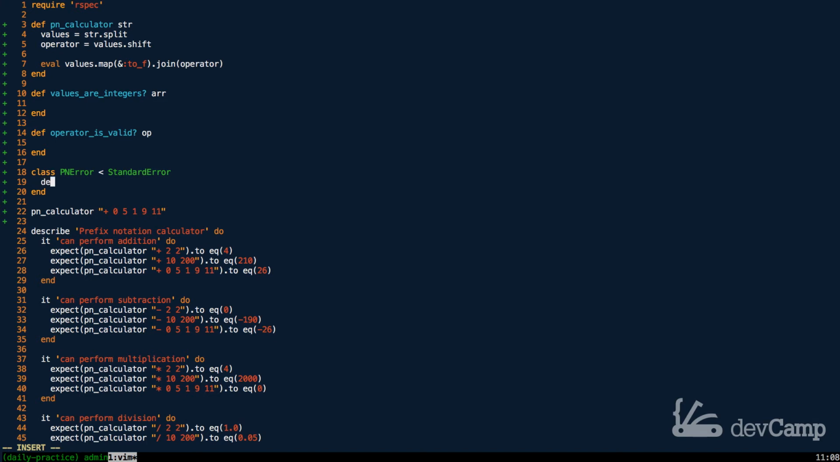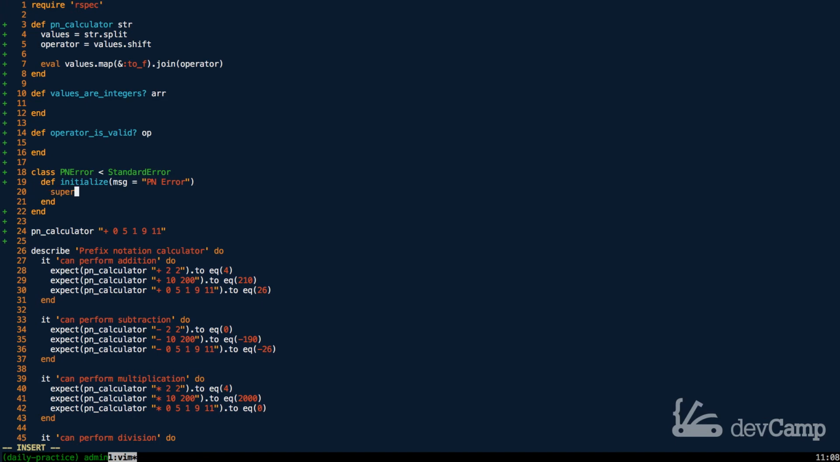So I'm going to say def initialize, and we're going to give a default. So it's going to say PNError, and then inside of it, just call super message. Now, if that is not very clear to you, this actually doesn't have anything to do with the error. This is just pure Ruby. So we have an initialize method. We pass in a default argument for the message, and then we pass it to super.